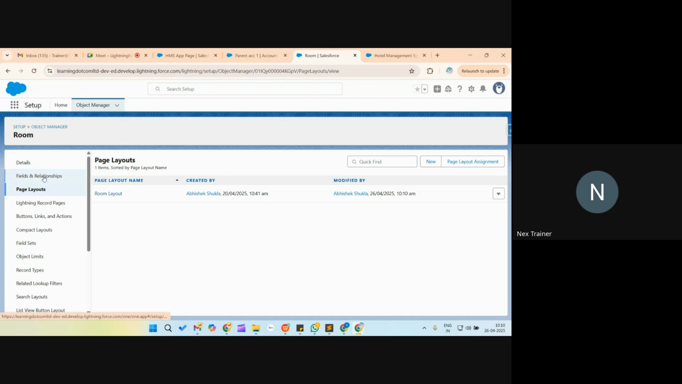So we are done with the one field creation, and we are done seeing the page layout. In the page layout, the field is already there because it is mandatory. That's why it is there, and we have selected the fourth step that should be there in the page layout. That's why it is added. If you have multiple page layouts, those multiple page layouts will be shown there in the fields also. We'll show you that also. Okay, don't worry. So now this room object is created.